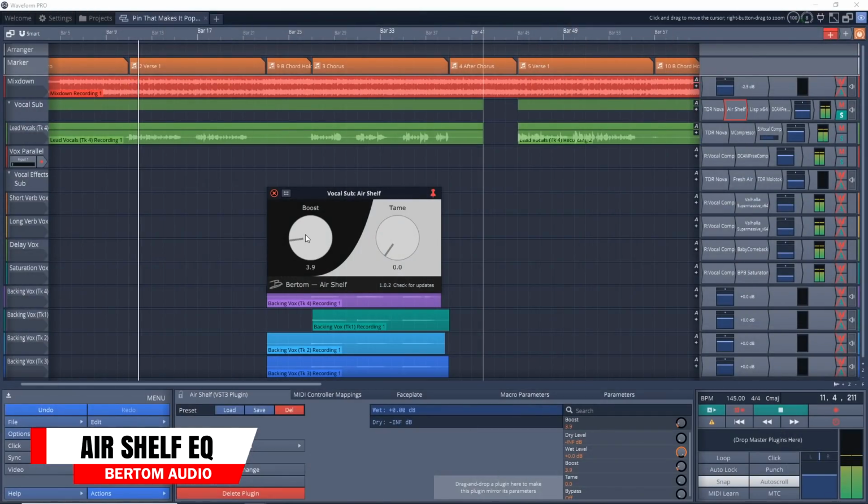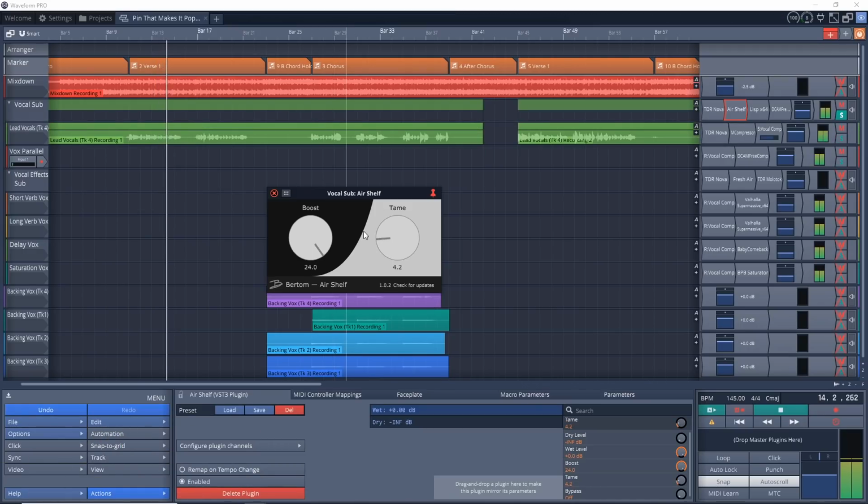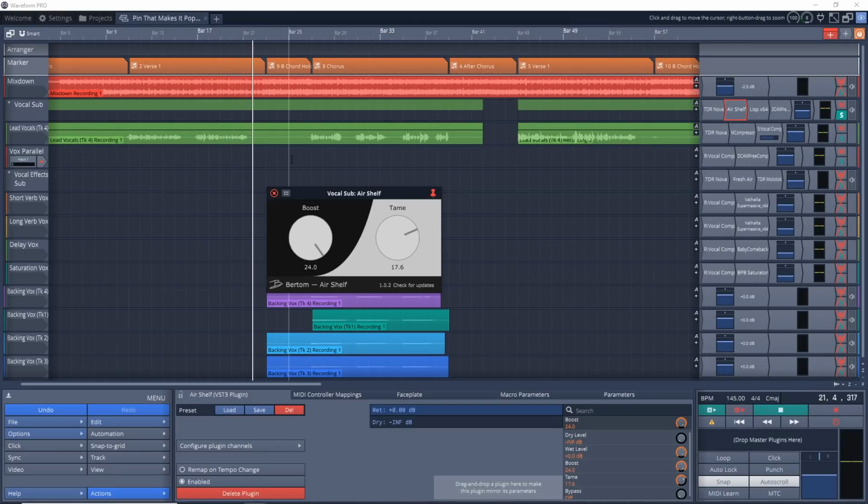Next on the list is Airshelf EQ from Bertum Audio. This EQ focuses on the high frequencies. It allows you to add some air and sparkle to your tracks with a very easy set of controls. You have 2 knobs, Boost, which is a high shelf EQ centered at 20,000 Hz, and it has a very gradual response to give you a nice smooth sound that isn't harsh.